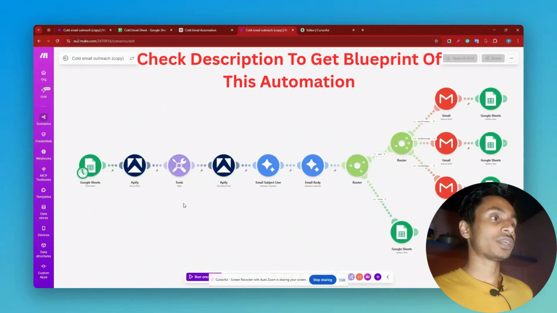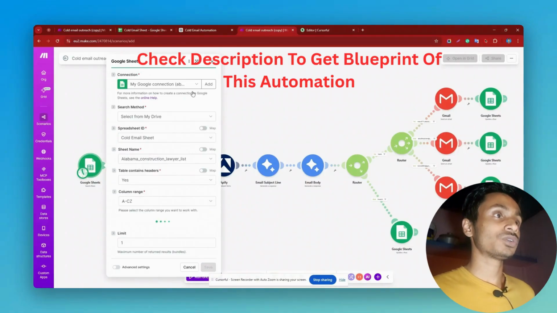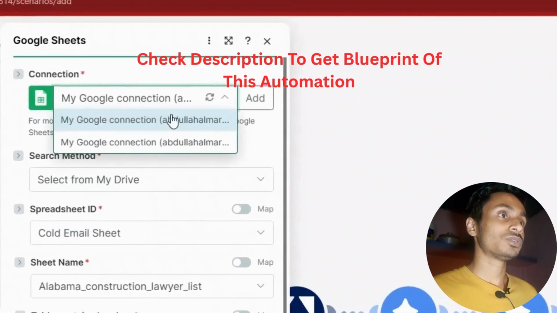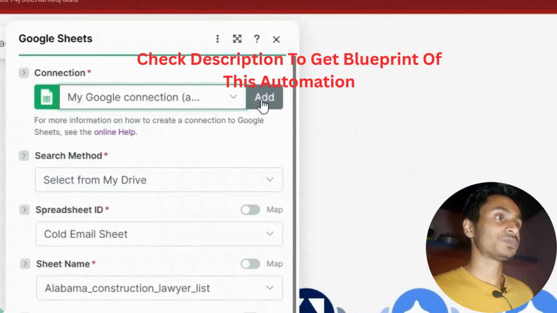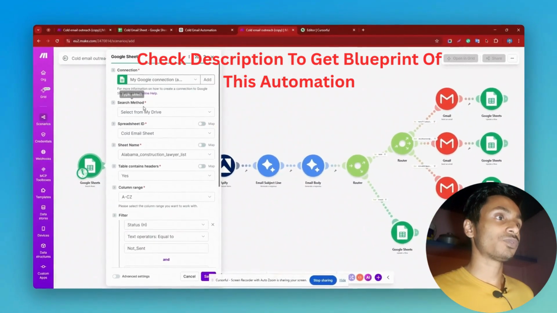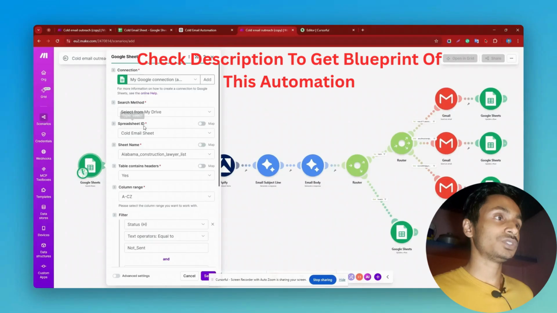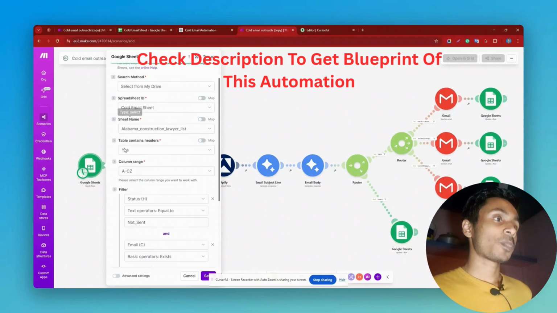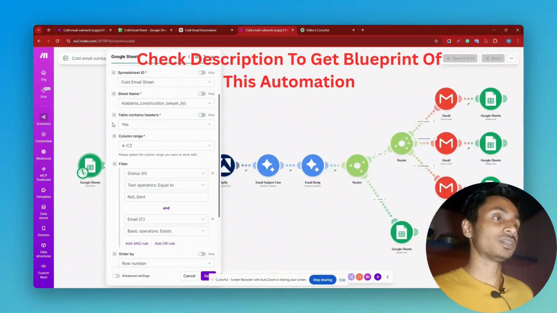So first of all, you need to connect. Click the Google Sheet module. Here you need to connect your Google account. I already have a connection, but by clicking the add icon you can connect. Then select the method, select from my drive, select spreadsheet ID. You need to select the spreadsheet. Here is my spreadsheet, and here is the sheet. For table contains headers, select yes, because I have a table header in my Google Sheet.